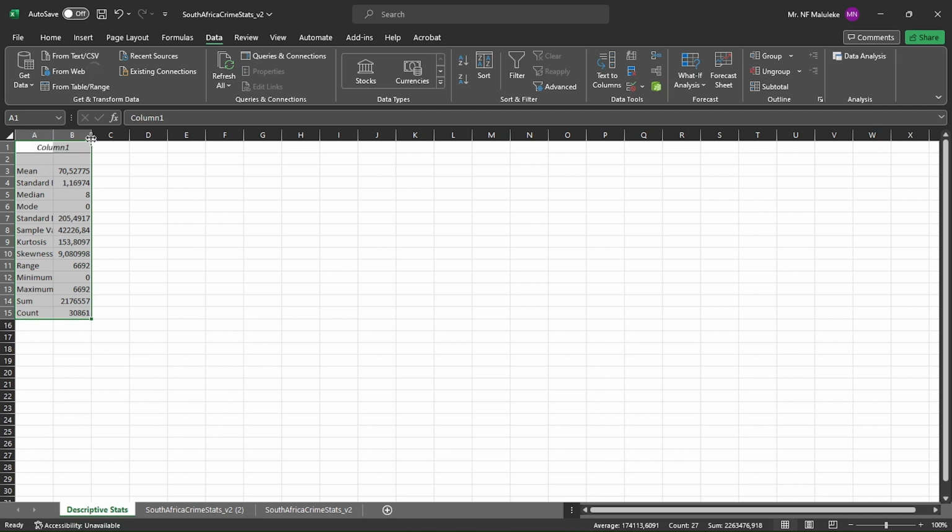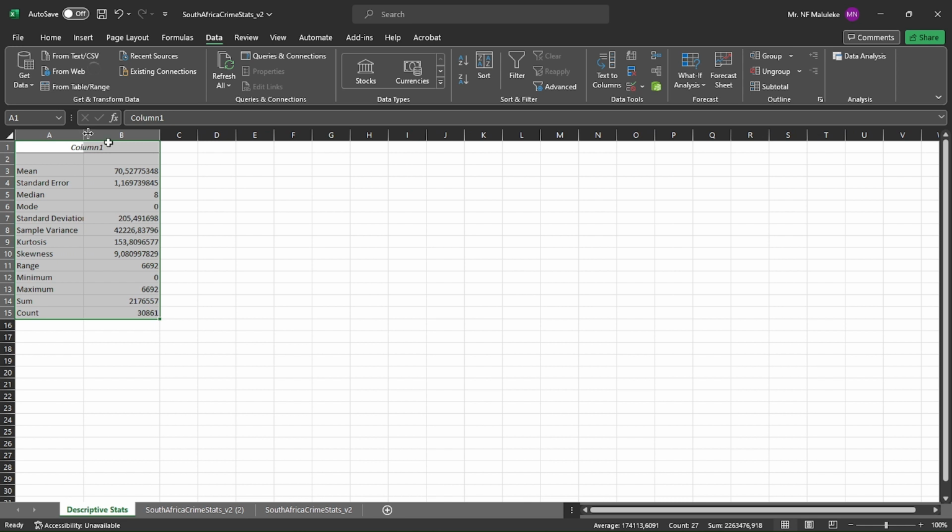It says column 1, and then it gives me all the summary statistics, such as the mean, which is the average number of crimes reported, and then we have the count, this is the number of rows, and then the sum, this number is the total number of crimes reported for that year. And then we have the maximum, which is the most number of crimes reported per single police station for that year, and then minimum is 0. It means there were police stations that didn't receive any crime reports. We're not interested in these for now, we're going to look at them later, even the standard deviation.